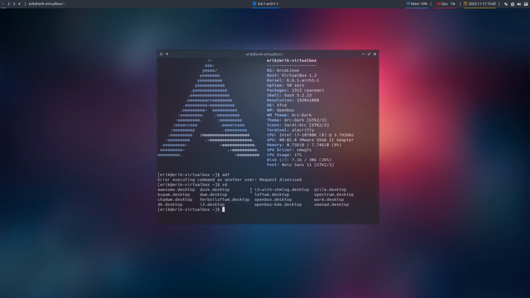Awesome is here, Dusk is here, i3, Qtile, BSPWM, DWM, LeftWM, SpectrWM, CHWM, always the WM, right? Herbstluftwm is here, Openbox, Worm, DK, i3, Openbox, and XMonad. I want to get rid of something.